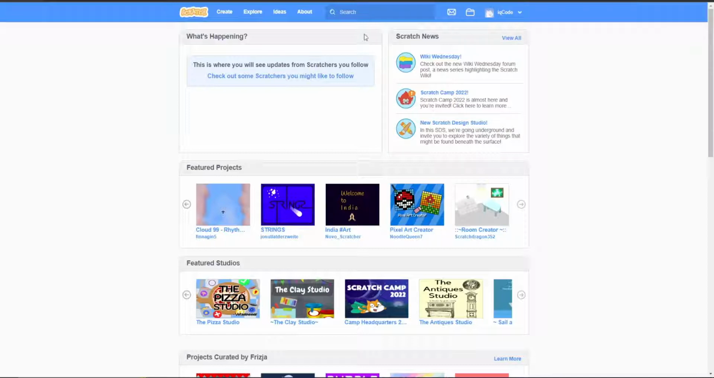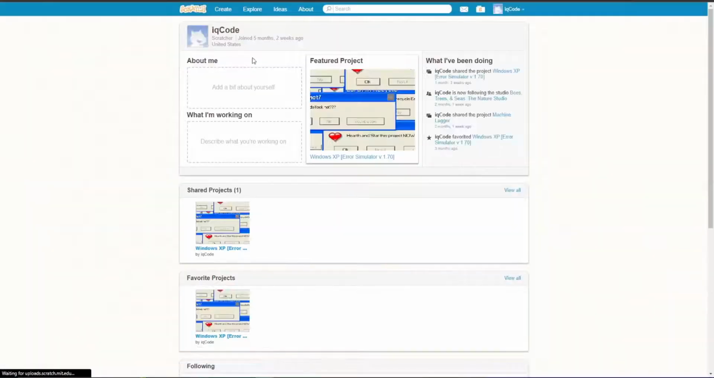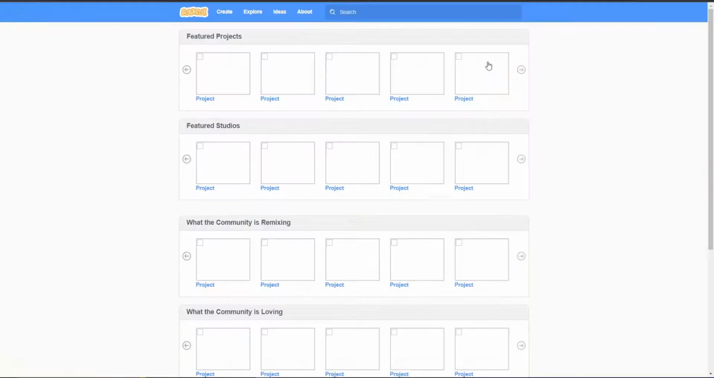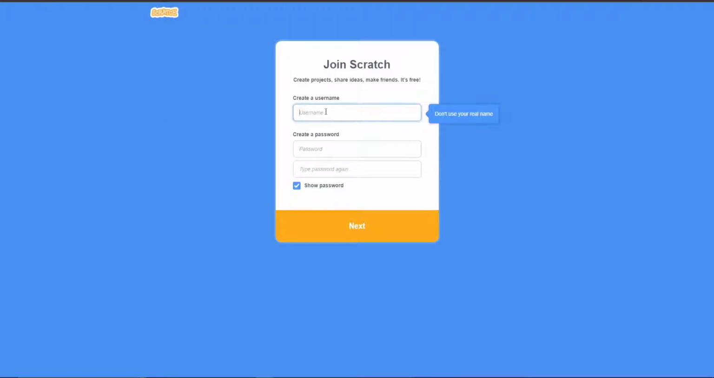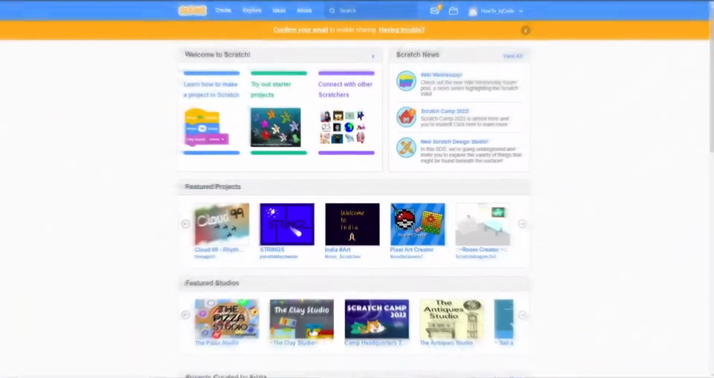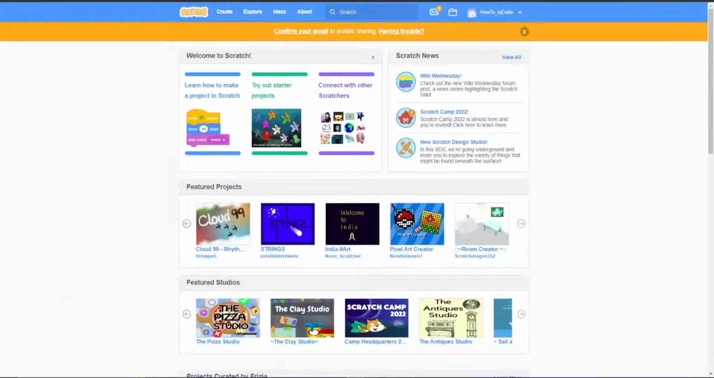So step one, you need to make an account. I'm already a scratcher in my current account. It says it under my name, right there. So I'm just gonna click on this and sign out. I'm just gonna make a new account real quick. Join Scratch. Okay, so I'm just gonna skip this part. So yeah, okay, I made the account.